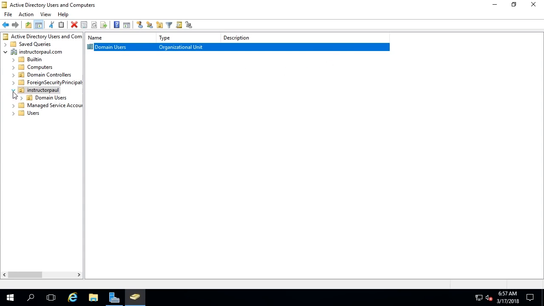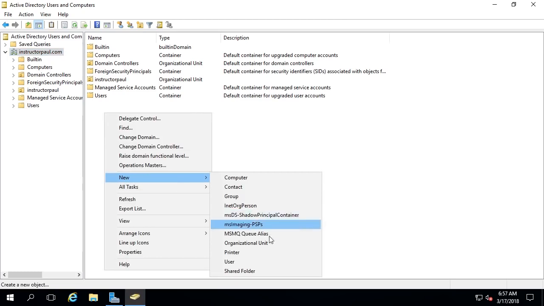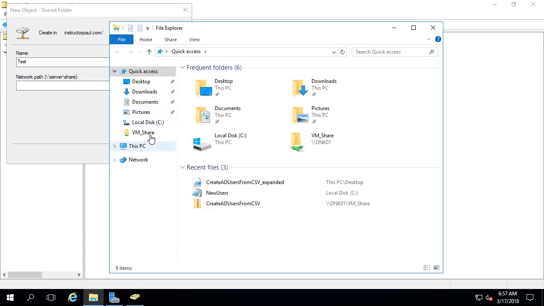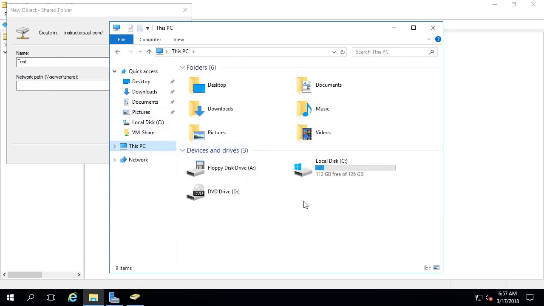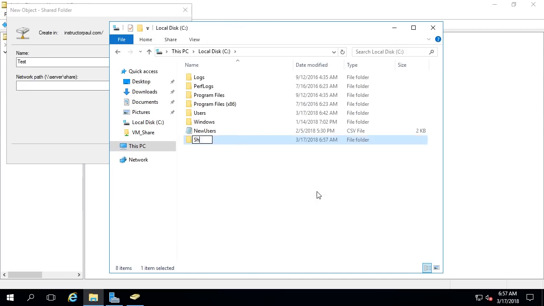Okay, so the last thing I want to talk about is how do you set up file shares? This is something that you need to do every once in a while. It's not that common. You can right click, choose new, and say shared folder. We need to type in the name of the shared folder, let's call it test, and then the path of the folder. I'm going to have to create one really fast because I don't think I have one set up. So I'm going to go into the C drive and we'll call this folder share. Okay.